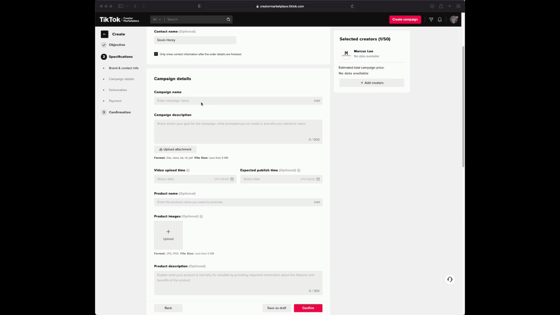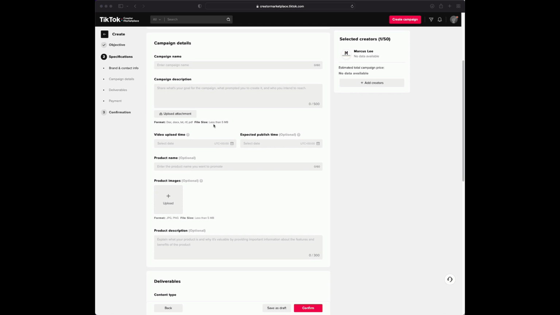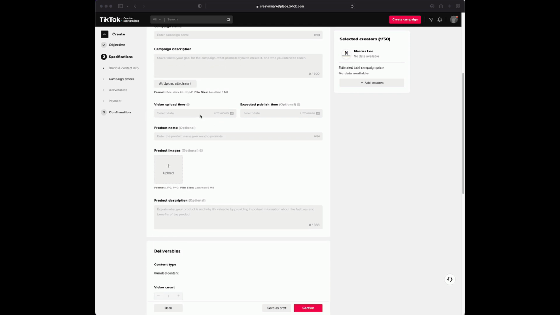So give your campaign a name, and then underneath campaign description, this is where you're actually going to describe your campaign, let them know who you're trying to reach, what kind of content you actually want them to make, all of those things. Make sure you don't leave anything out. Make sure you can be as descriptive as possible. And if you want to upload something, you can just press this button right here and upload it.